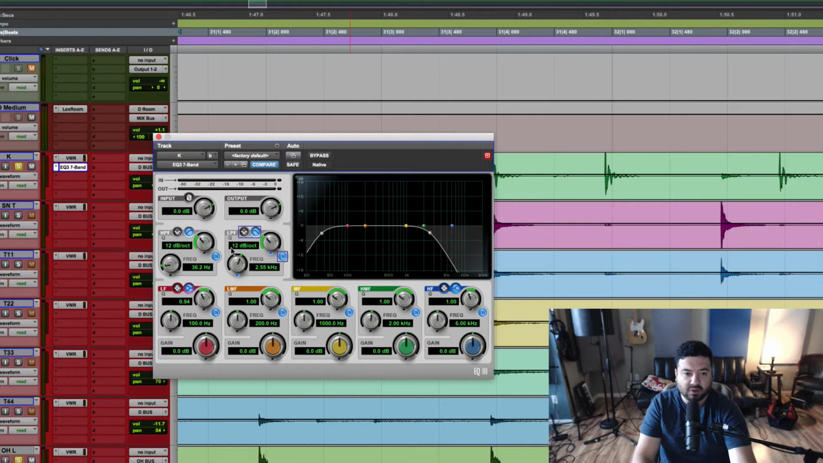And I'm using my Mackie Control Universal here to move between the different sections of the plugin. Go to the low mid frequency there.